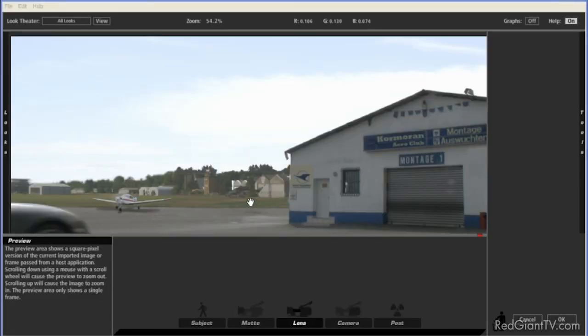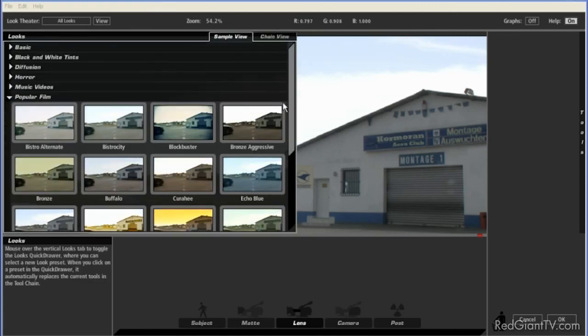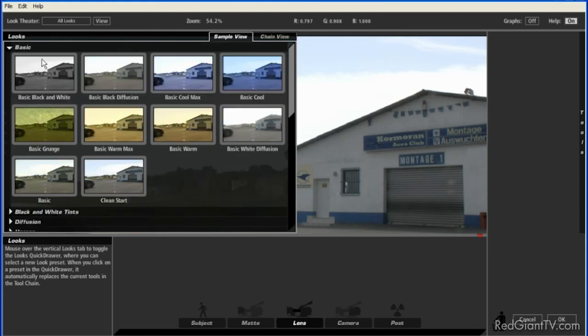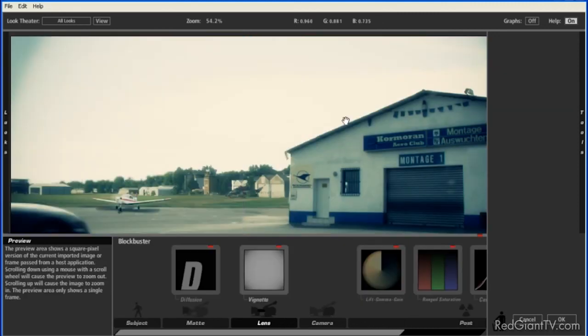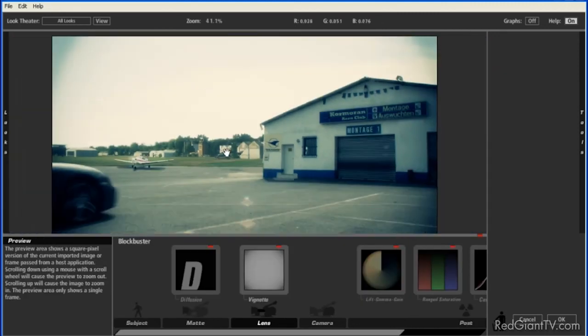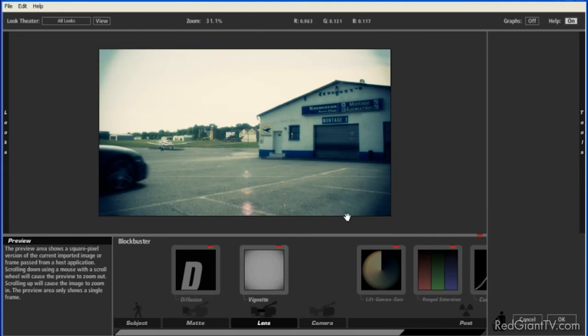Okay, now we are in Magic Bullet Looks, and you can see our footage. What we start with is an appropriate preset, and you've got a lot of different presets here in Magic Bullet, a lot of different categories. We choose out of the popular film category, I think the frequently used one called Blockbuster. And here you can see what the Blockbuster look does with our footage.